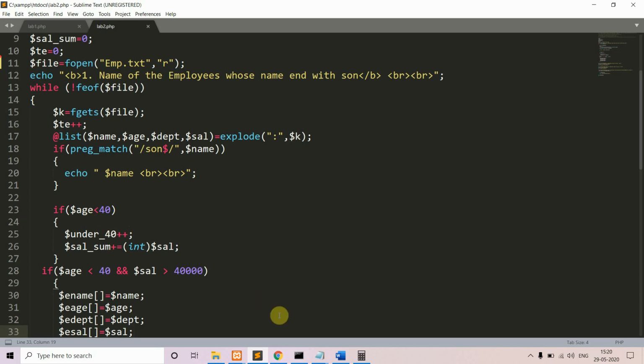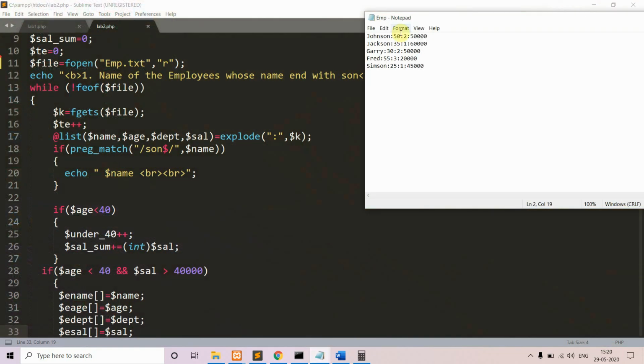As and when you encounter one. Now here the first data it will read. The first age is how much? 50. So the condition age is less than 40 cannot be satisfied for this particular case. Again it will go to the next one, Jackson. In this case the name ends with SON, so it will print. Johnson will be printed only for the name ending with SON.